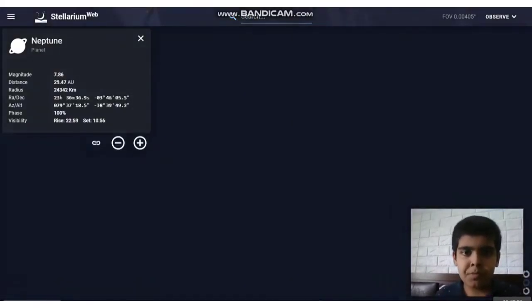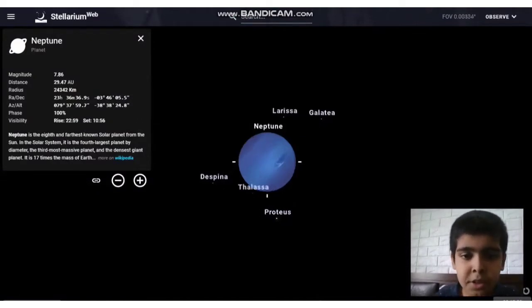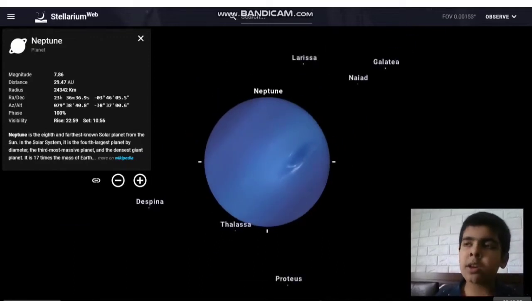Neptune. Neptune and Uranus look very similar, but they are different. I don't know why, but Uranus is the coldest planet, even though it is the second last planet in the solar system. So yeah, this is Neptune, the last planet in the solar system.